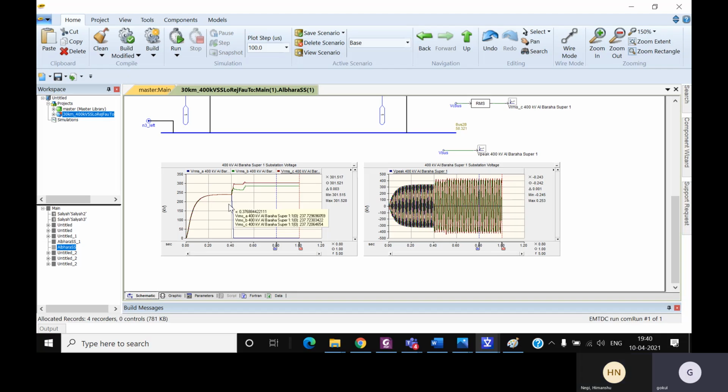The plot or the result is correct. The voltage on that phase will be zero and the current will be very high. I'm showing the first phase, the A phase, because that is the fault, so it just goes to zero. If I go to the B or C phase, you can see their voltage is higher. The C phase voltage is higher.